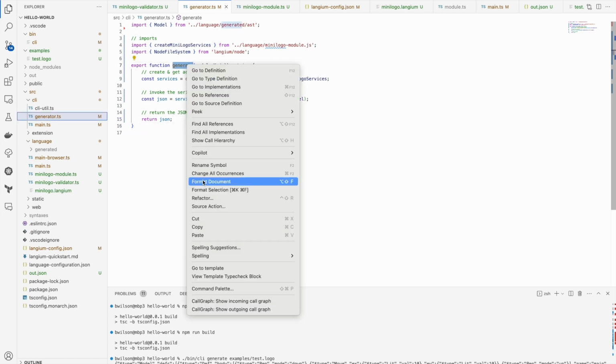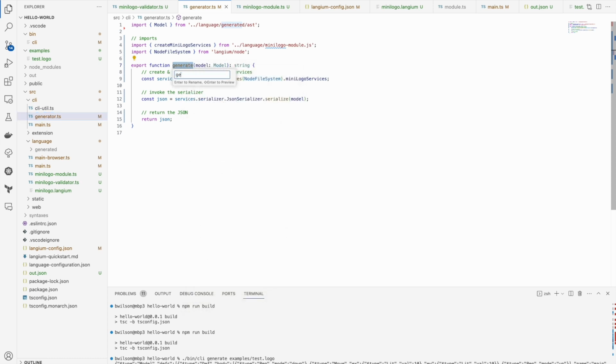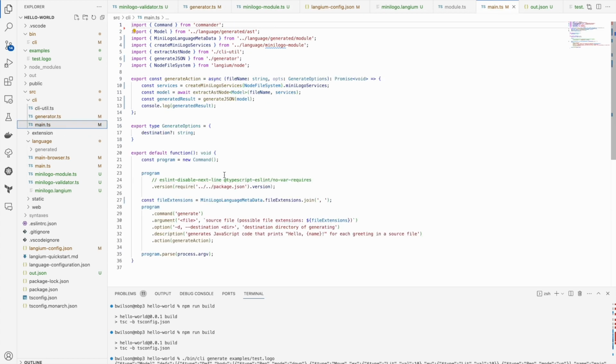One of the things we want to change right off the bat is to rename this function. Let's call it generate JSON, just to be a little bit clearer. And then in our main, that should be updated accordingly. And yep, it is. Okay, good. So what we're going to do here is take this generate target. We'll just call it generate JSON now.